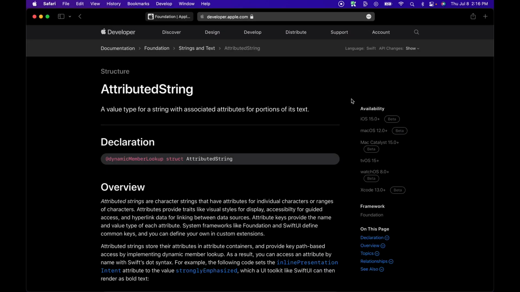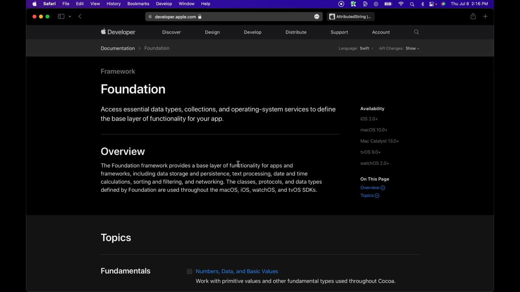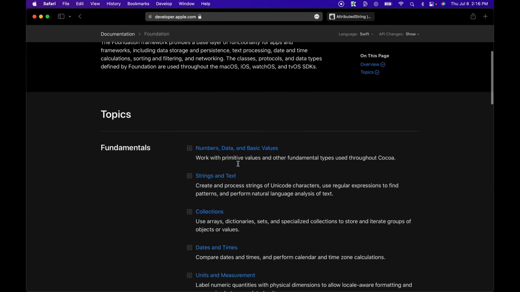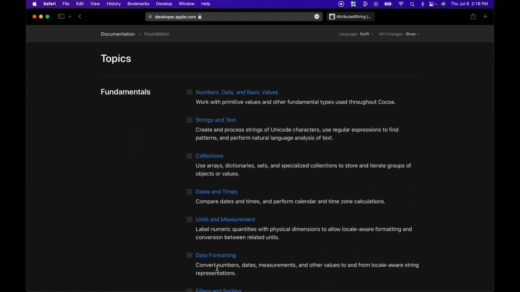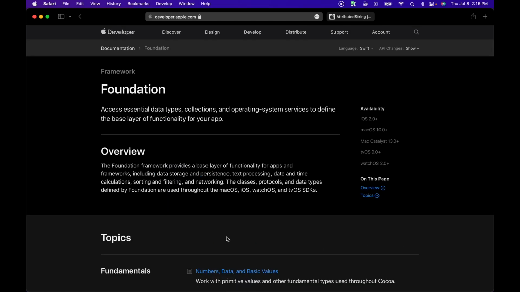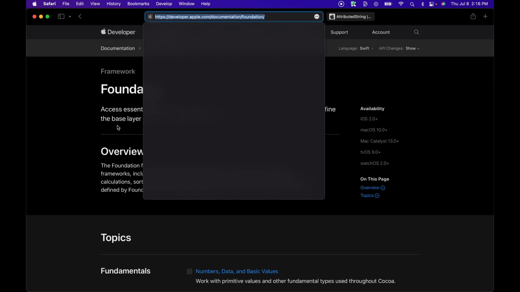But first, what is an attributed string? At WWDC 21, we saw many improvements in Foundation. The Foundation framework is, as the name says, the foundation on which Swift and SwiftUI was built on. It contains essential data types like numbers, strings, collections, date and times, and unit and measurements. It also contains a lot of basic functions that allow us to manipulate our data easily. You can read more about Foundation on this link here, and you can also find this link in the text content of this section.